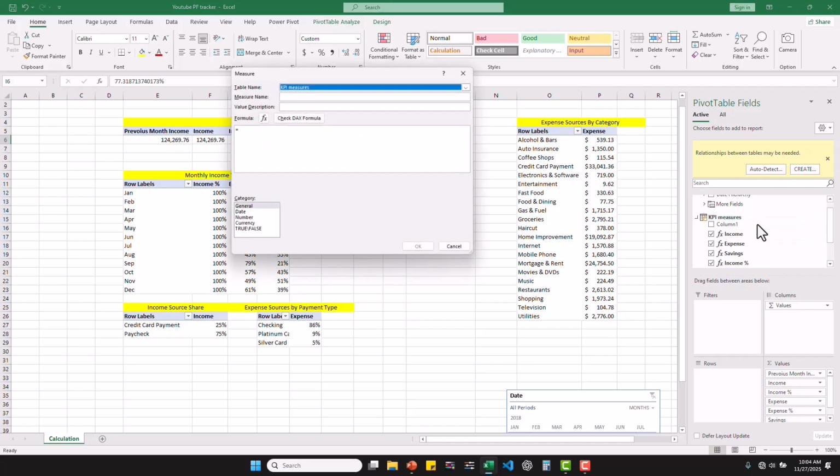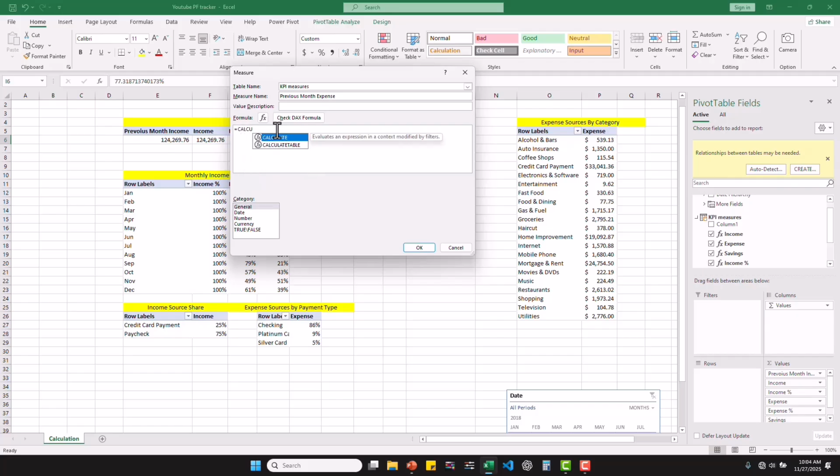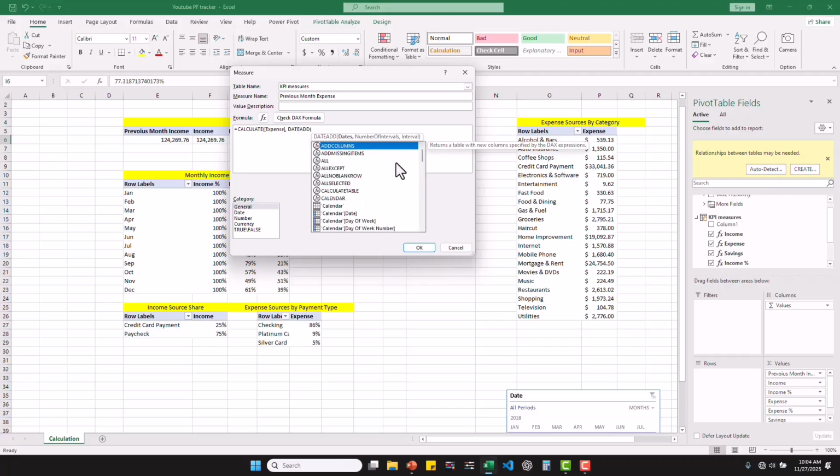Right click, add measure, name: previous month expense. So it is going to be calculate expense. Now it's not income, you are doing for expense. We also do for savings. Expense, DATEADD function, then calendar date, interval, previous month, which is -1, then the granularity, which is months.